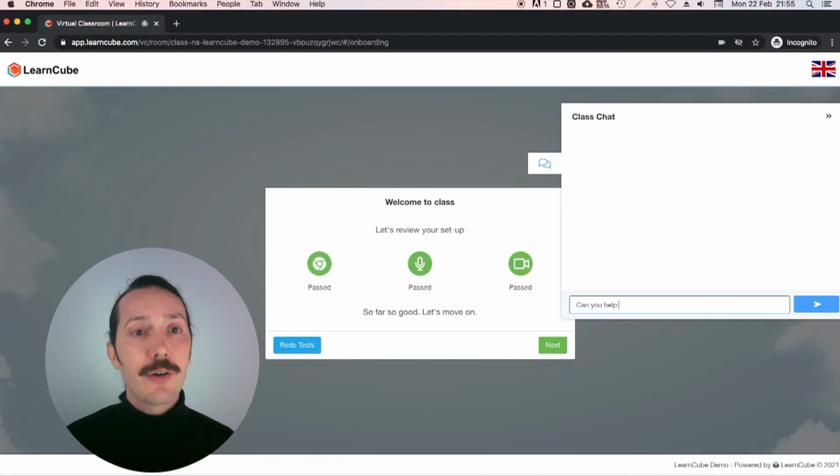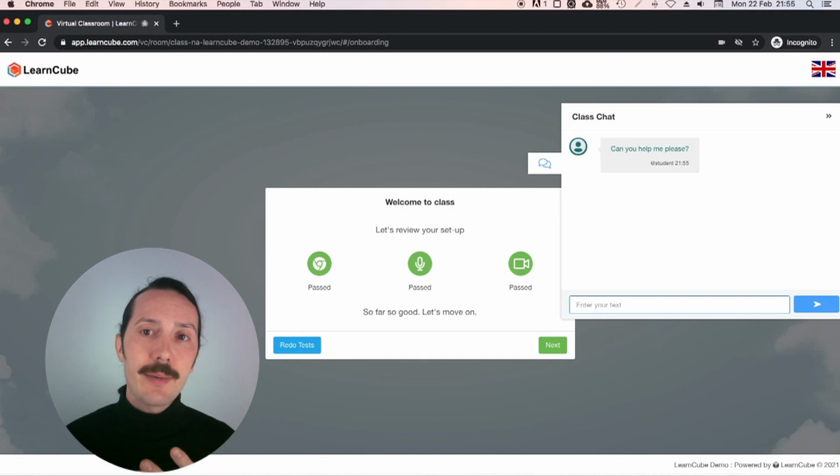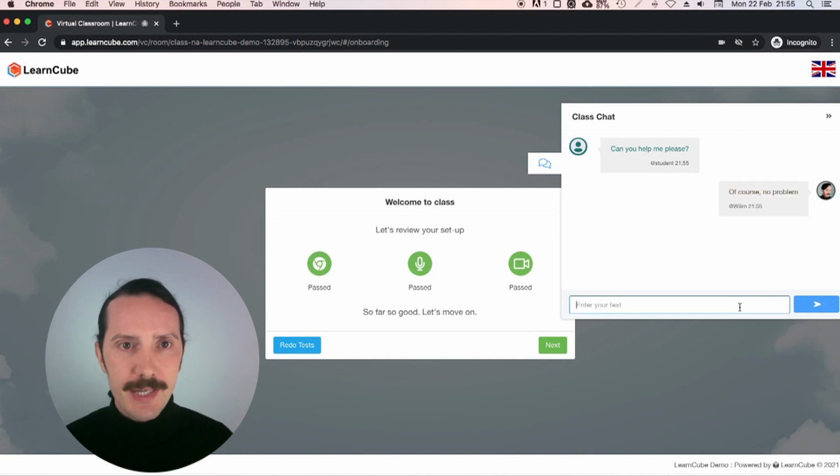Right, first of all, users can now access the class chat during their equipment checks. This means you'll be much better able to help your students if they have any difficulty logging in.